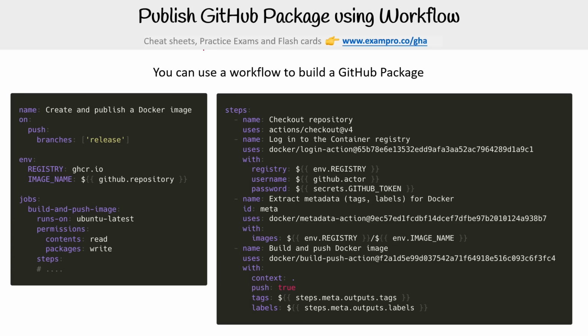But if we look at this here, notice that we're going to set in our environment variables for the registry and the image name. So those are two things that we'll set here. And then we have our job. So we have a few steps. First thing we'll have to do is check out a repository.